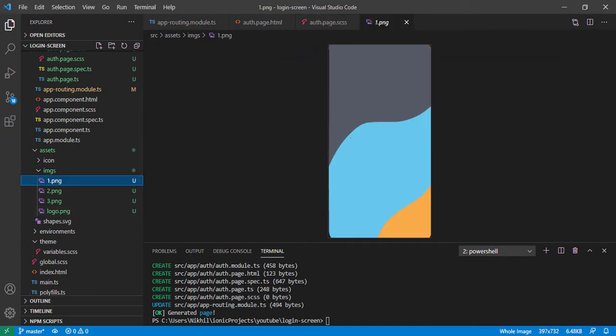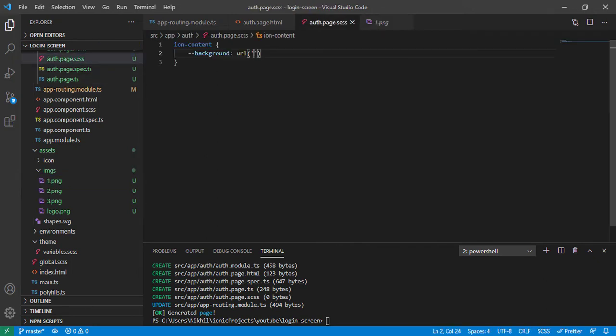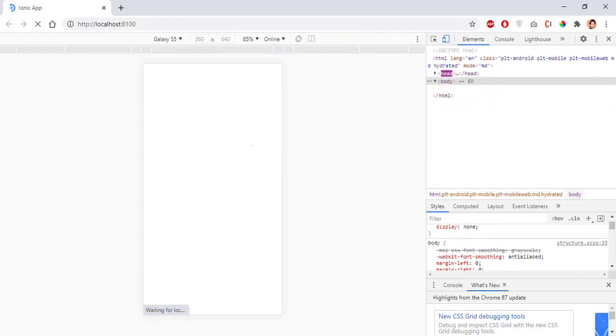So you can download my code and get it from there. The link is already in the description. So I'll go to the assets folder, and for that I have to give the URL to that particular assets folder, then the imgs folder, and then I will use my one.png. No-repeat, center, and then center/cover. So it will be set up properly. Let's check it out, and it is set up nicely.